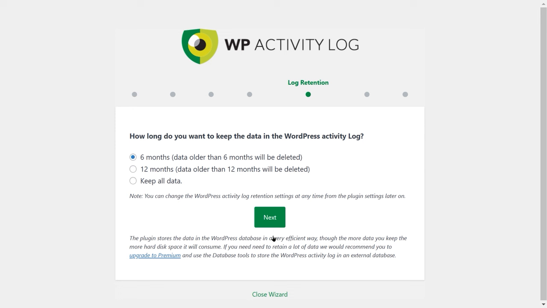And next. How long do you want to keep the data in your activity log? You can keep it for 6 months, 12 months, or all data. I'm going to leave it on 6 months.